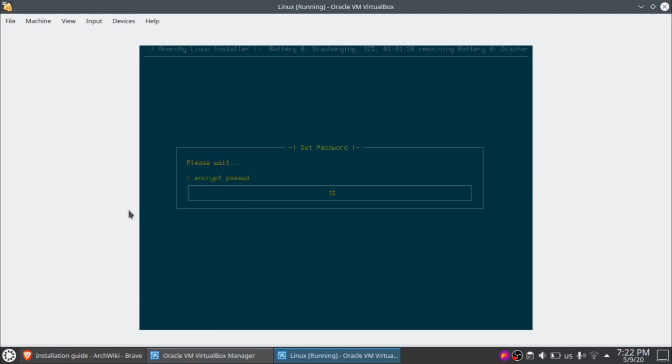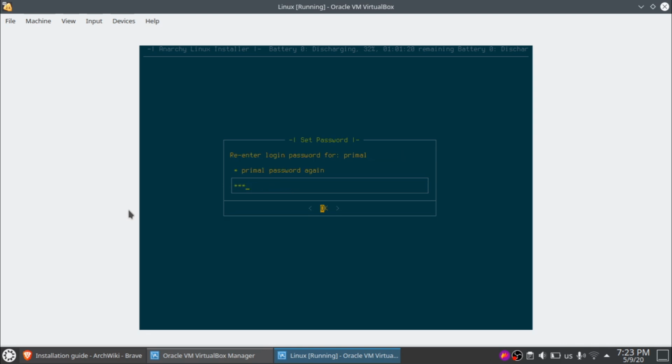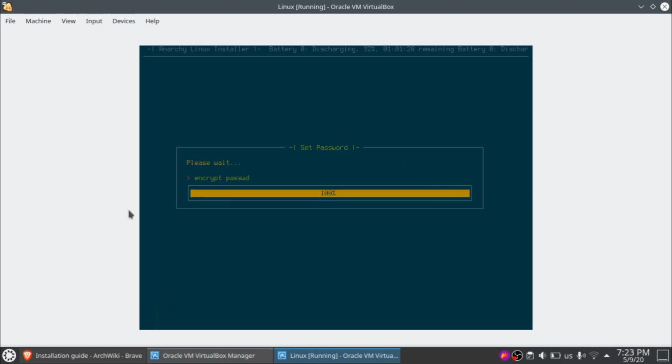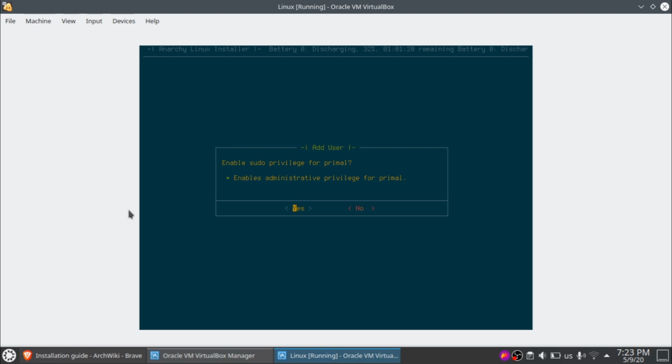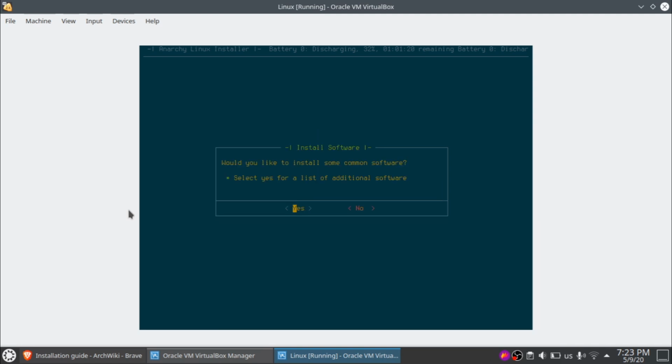So this is going to be the root account that we're going to make. But I do recommend adding a new user. So this is going to be the username and the name, and then the password. Just going to enter that really quickly. And yes, we're going to give it administrative privilege. Okay, all we have to do is click done. And we're going to click yes for this, although this isn't necessary.